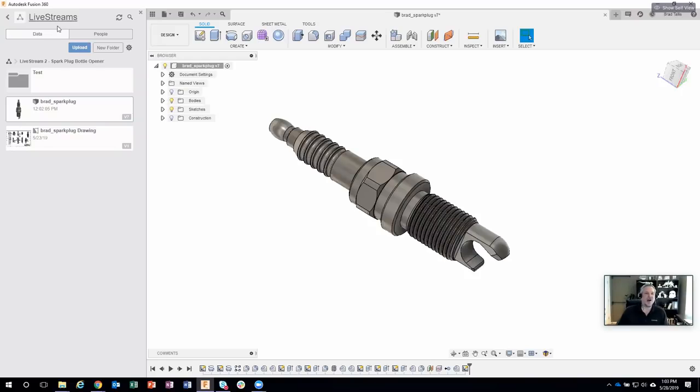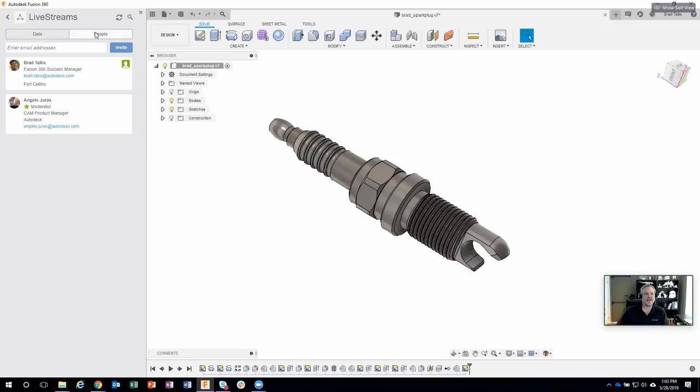So right now you'll see that we have a project that is called Live Streams. And in here is the spark plug that I created, and also the drawing. And we can see what versions we're at on both of these parts. Now, if I go over to the People tab, we can see that I'm inside the project, and so is Angelo.